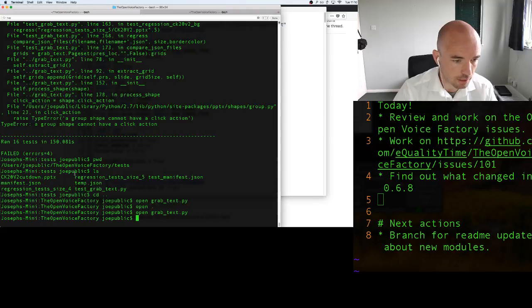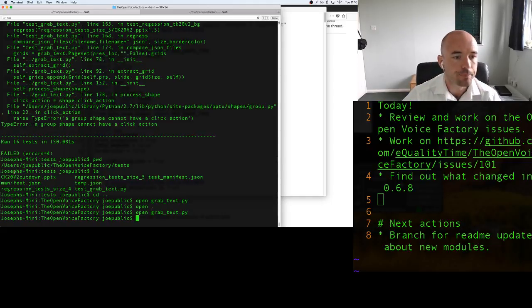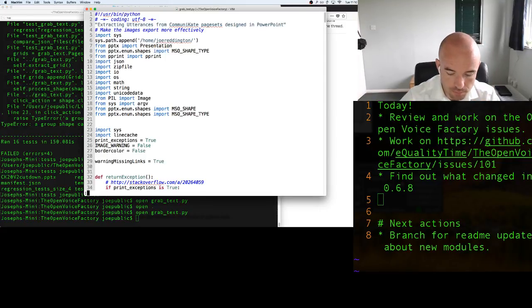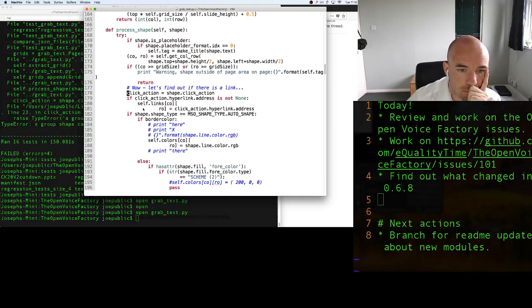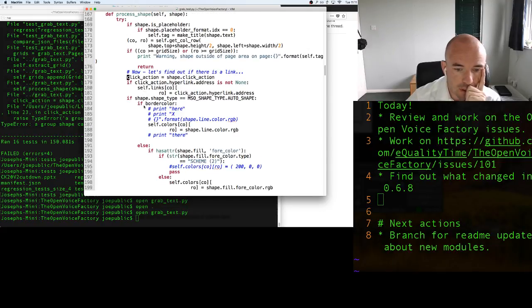So where is the error? A group shape cannot have a click action. That sounds a little bit like I'm doing a hack, doesn't it? Line 178: click action is not none. It's the only thing we use click action for, isn't it?